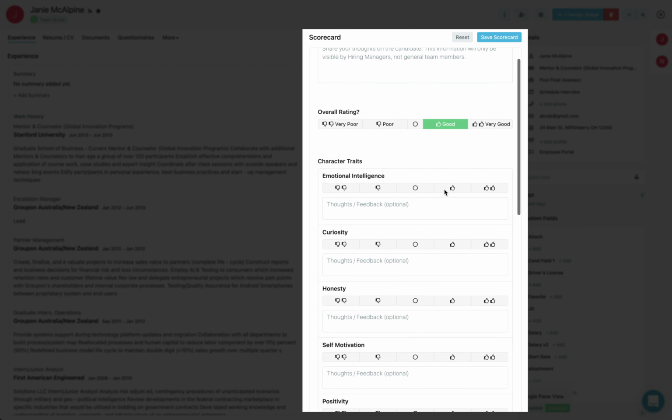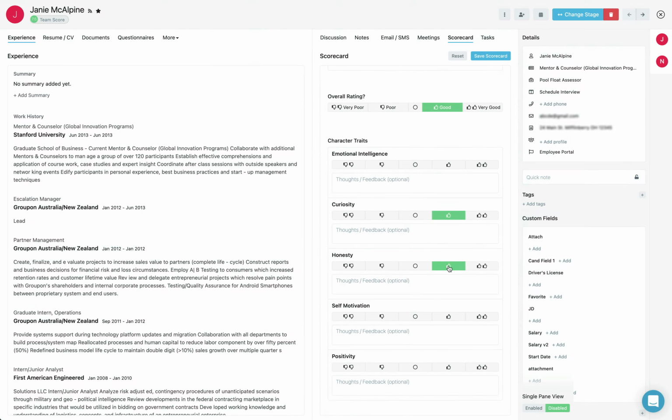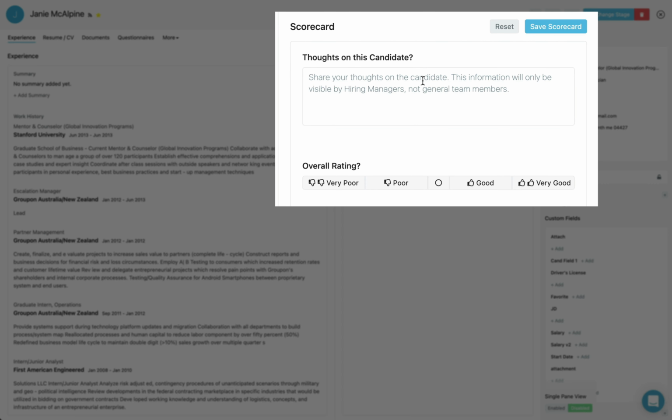Breezy scorecards give your hiring team a consistent set of criteria to evaluate candidates with, using a simple thumbs up, thumbs down rating scale. Breezy's basic scorecard is included on all positions by default. It gives hiring teams a way to provide an overall rating of each candidate, along with some written feedback.